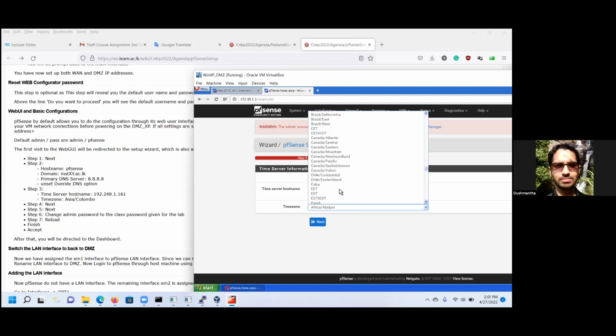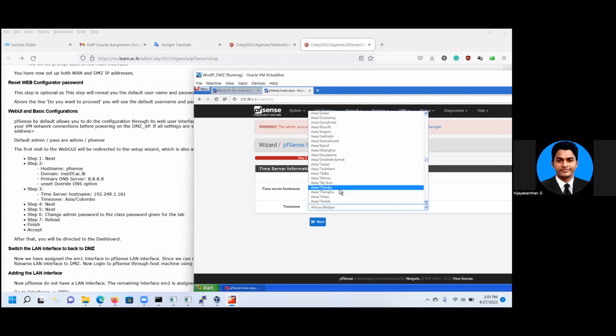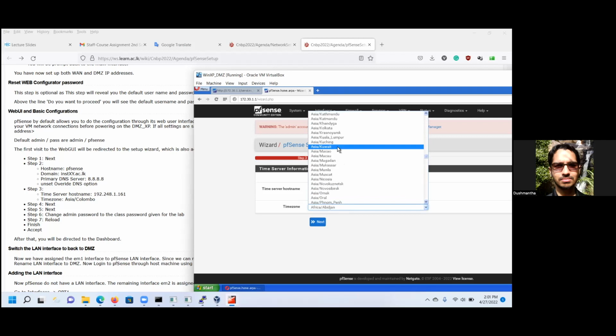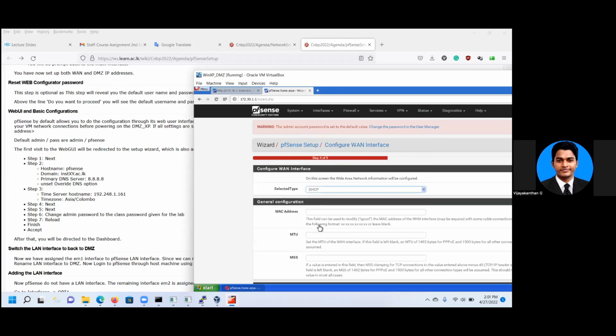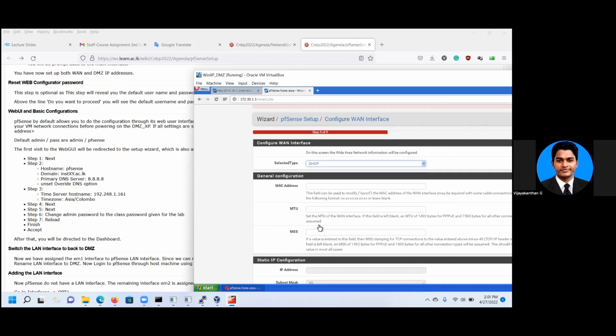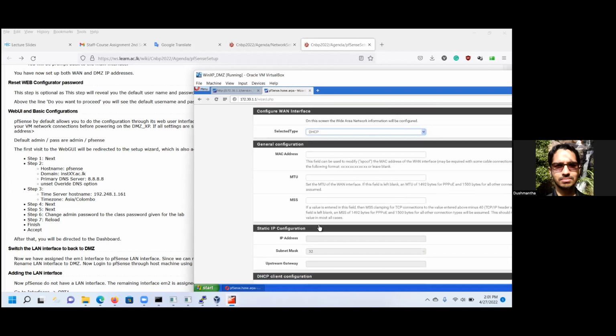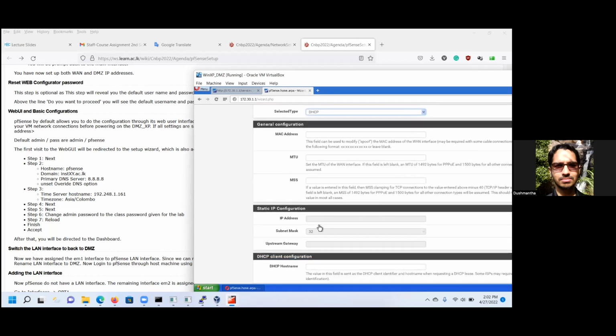No, the other way. Go up. Colombo, no? Here. Then you just click next. I think you don't have to configure.